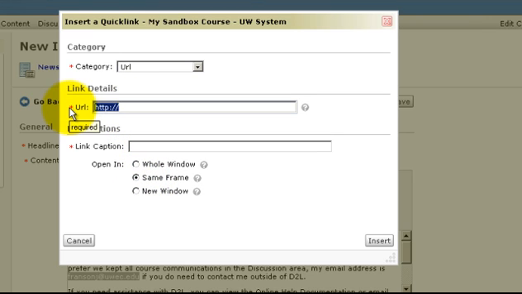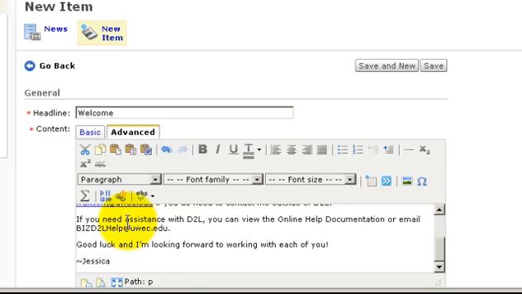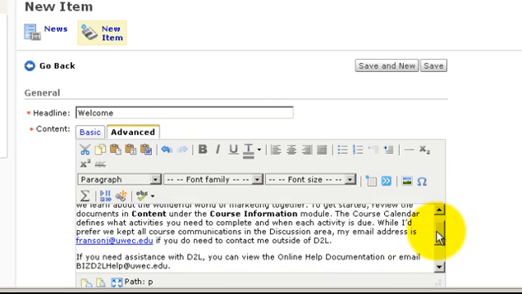And then in the link detail, I'm going to do mailto, and I'm going to paste in my email address. The link caption should read my email address. And then as a best practice, just use the open in a new window and click Insert. Now what will happen is if the user has an email client on their desktop, such as Outlook, if they click on the link, a new email message will open already addressed to my email address.